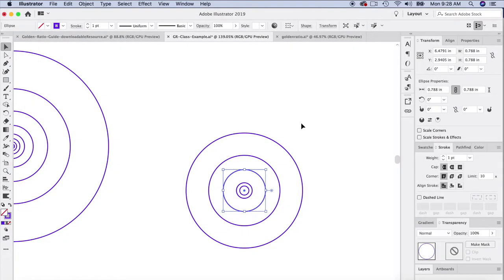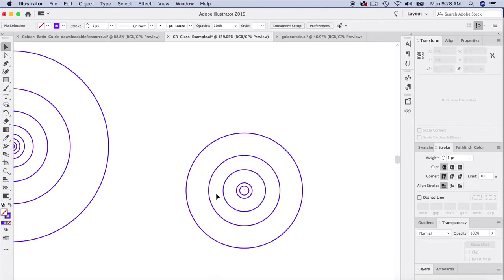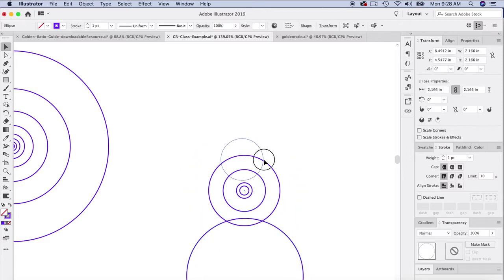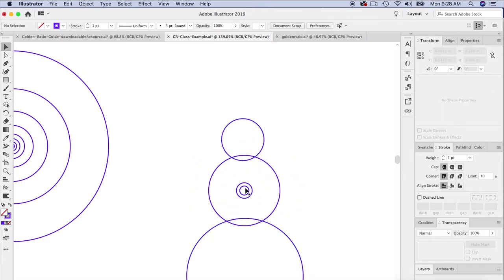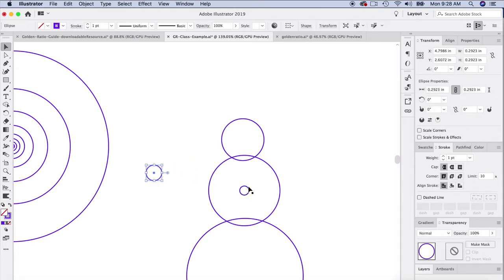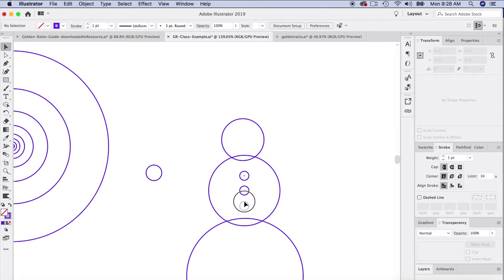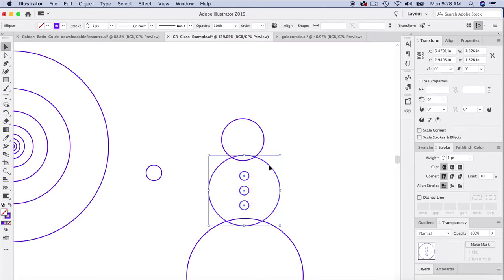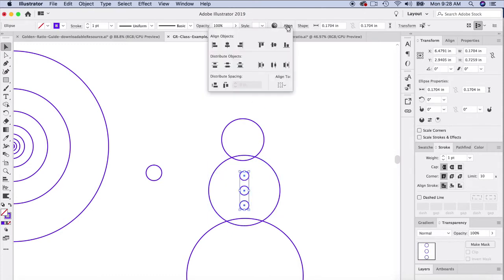So just for another example, let's say I just copied and pasted this set of circles, and let's create a little snowman. So this will be the bottom of the snowman, and we can overlap if we wanted to. Okay, these can be the buttons. So I'm just going to hold down option. This is a golden ratio snowman, just to show you how I use the shape builder tool to quickly cut and subtract objects. I'm just going to align all that.